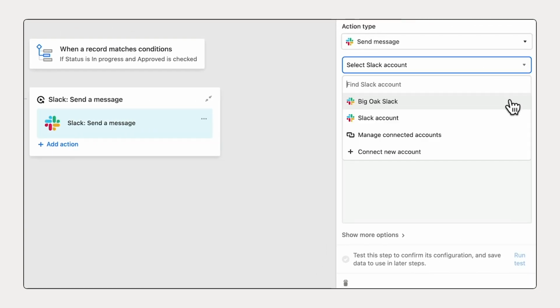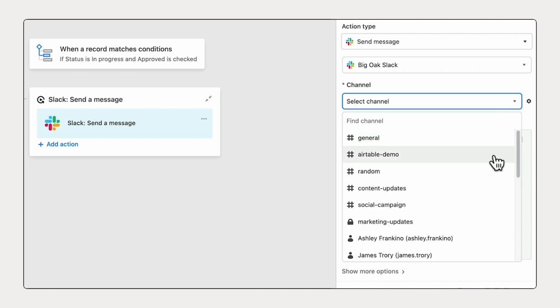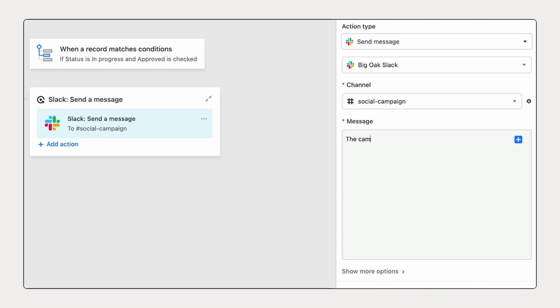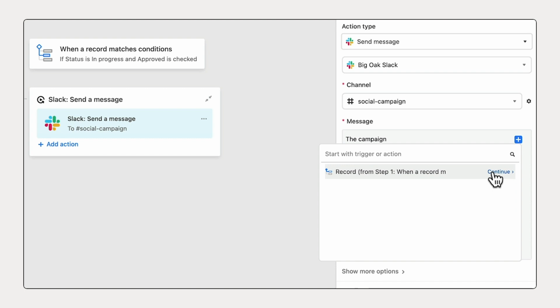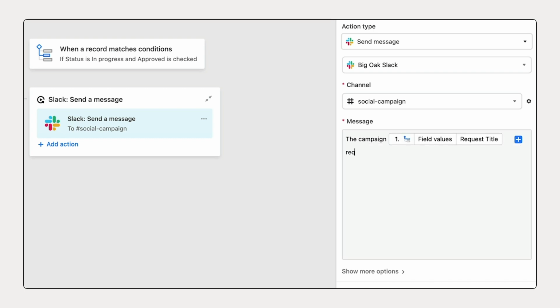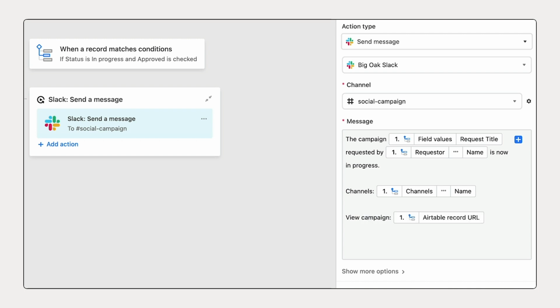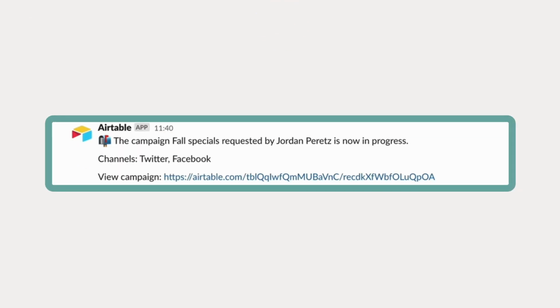We can choose the Slack account and channel where we want to post, then customize exactly what goes into the message using information from our base. Whenever a new campaign is moved to in progress, our team will get notified here and can click through to check out more details.